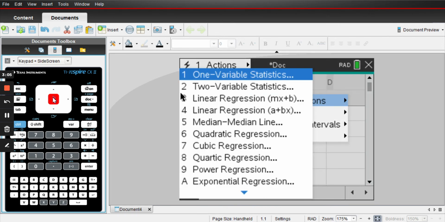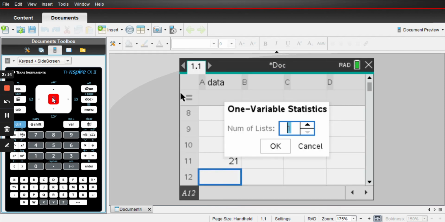We're using 1 variable statistics. We'll move on to 2 variable when we get to bivariate data, but at the moment we just need 1 variable. So click enter. 1 variable statistics. Keep the number of lists as 1. So to get down, I press my tab button on the left hand side and it highlights the OK button and I press enter.